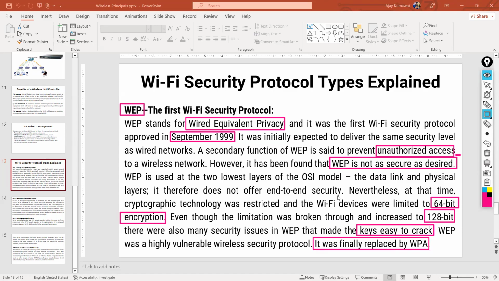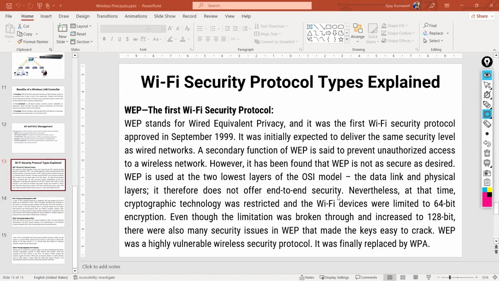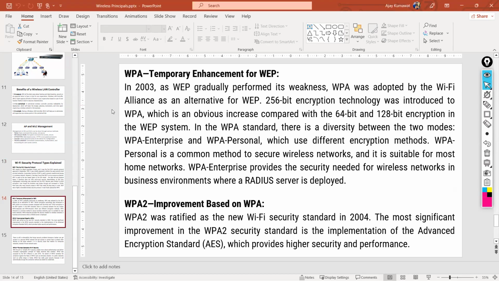This was the first protocol, very vulnerable, but still it ran for 4 years. That means for 4 years, your Wi-Fi security was vulnerable. After 4 years, in the year 2003, WPA came up. WPA stands for Wi-Fi Protected Access.